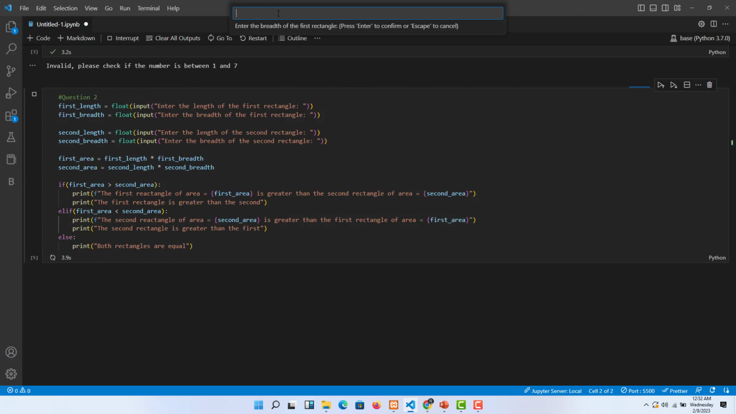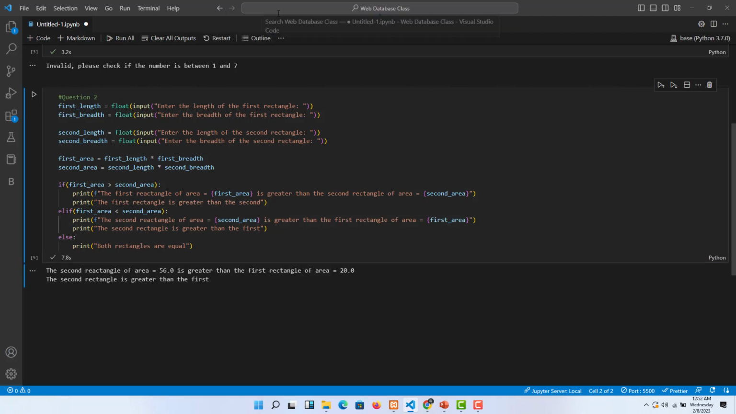So I click on the flag now. So I'll run it again. Say 4, 5, and then second one 7, 8. Now this time around, it's going to give us the output. You see? It says the second rectangle of area equals to 56 is greater than the first rectangle of area 20. So this is better. Instead of just saying this, you can decide to pick any of these two, and that is fine. Okay, so that's for question 2.